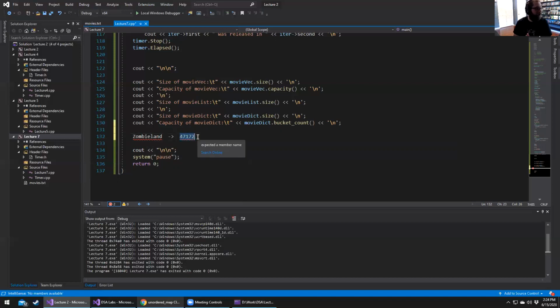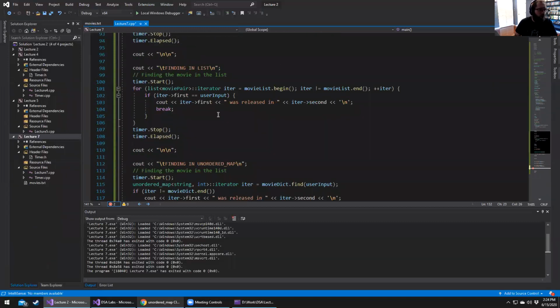That number corresponds to an index in my dictionary. And so now it's more than likely an order one lookup. It doesn't have to iterate through the whole vector to find where I need to be, going through every single movie until it hits Zombieland.